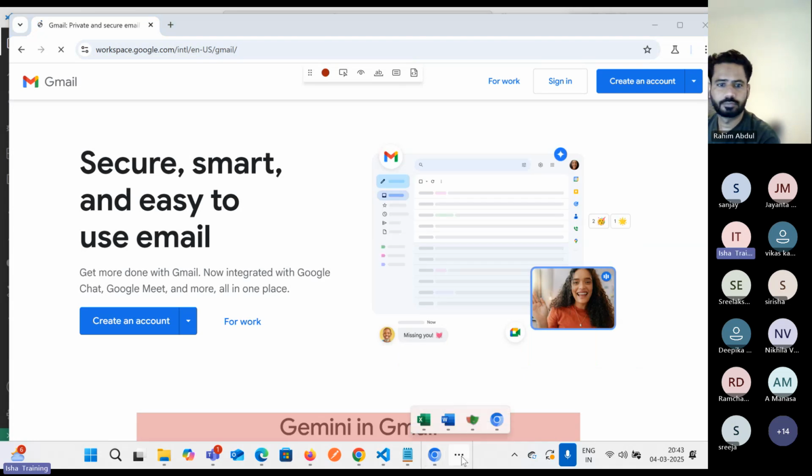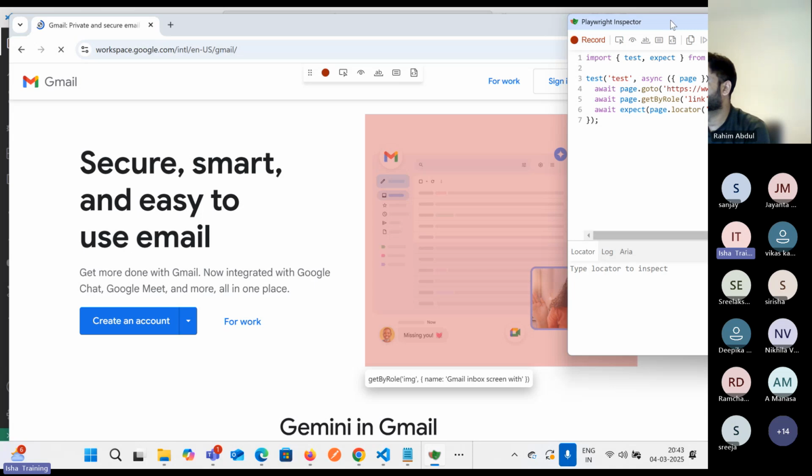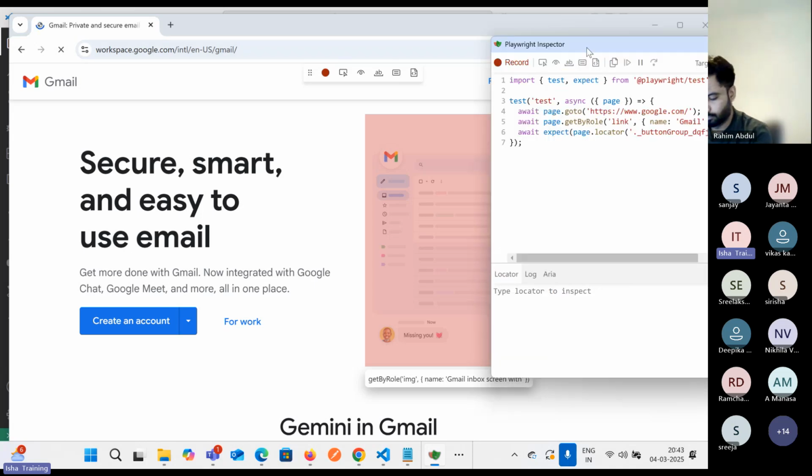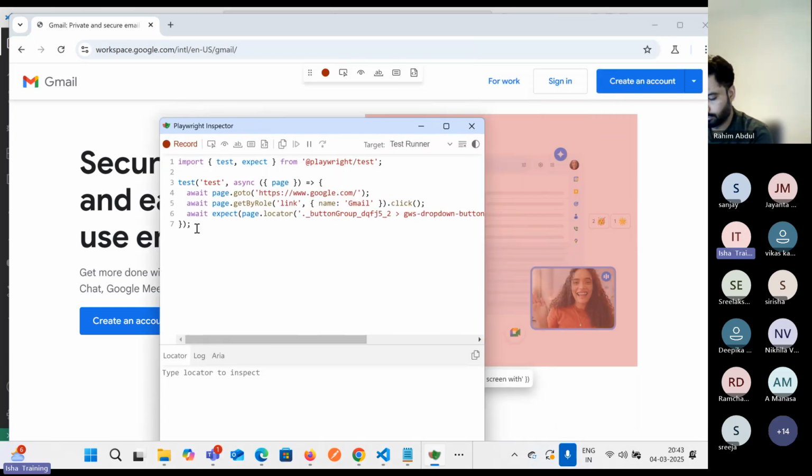Now you might have seen that a tool known as CodeGen has been opened over here. This is known as Playwright Inspector. This Playwright Inspector helps us generate the code just by navigating inside the application. You can see that it has started writing the code.